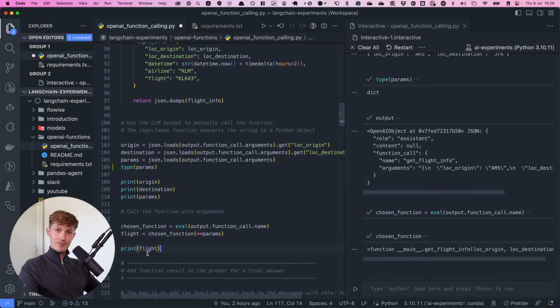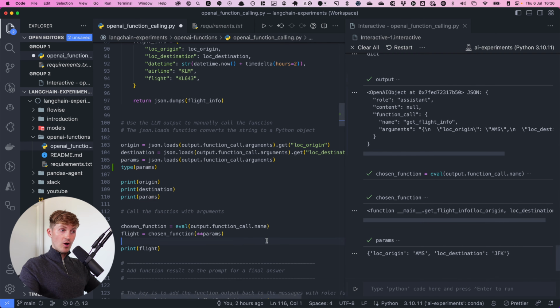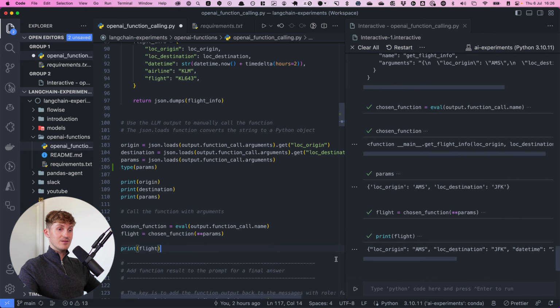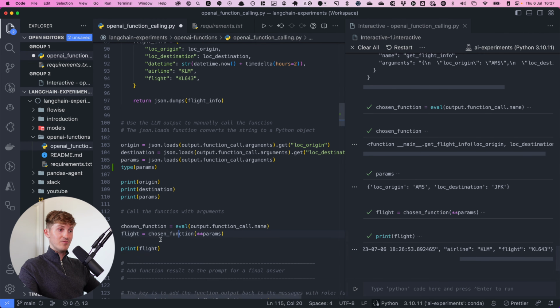And now, for the real magic, we can get the chosen function and then put in the params and use 2 asterisks to unpack the variables. So if we have a look at the params one more time, it's an object. And if we use 2 asterisks, we can unpack that and we run the function and we can print the flight. So here you can see location, origin, AMS, JFK. We have the daytime in here. We have the airline and we have the flight.